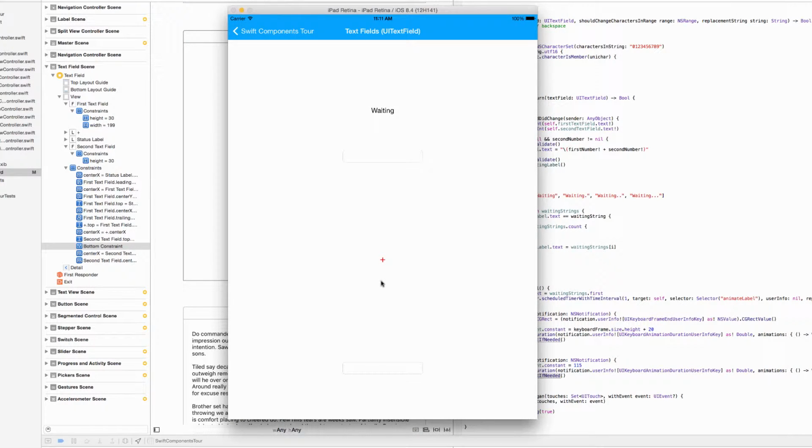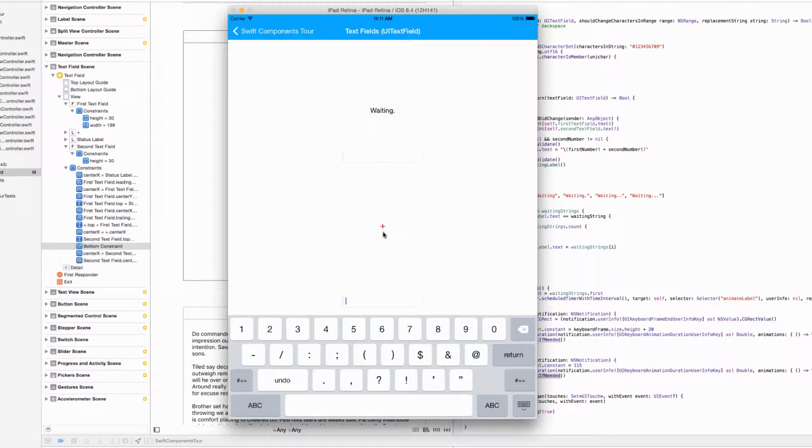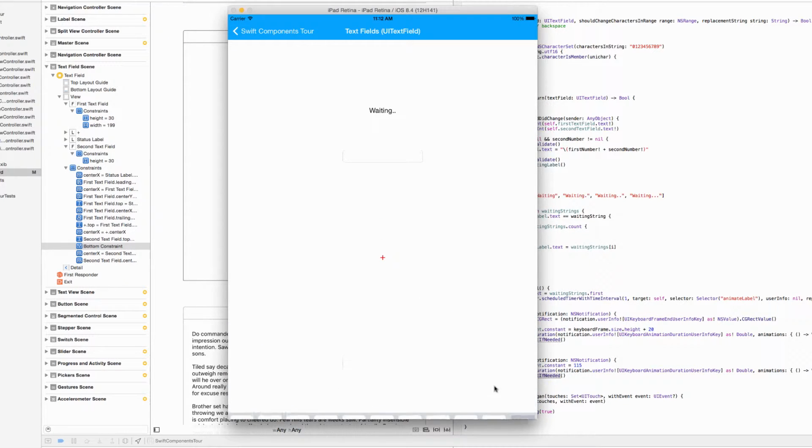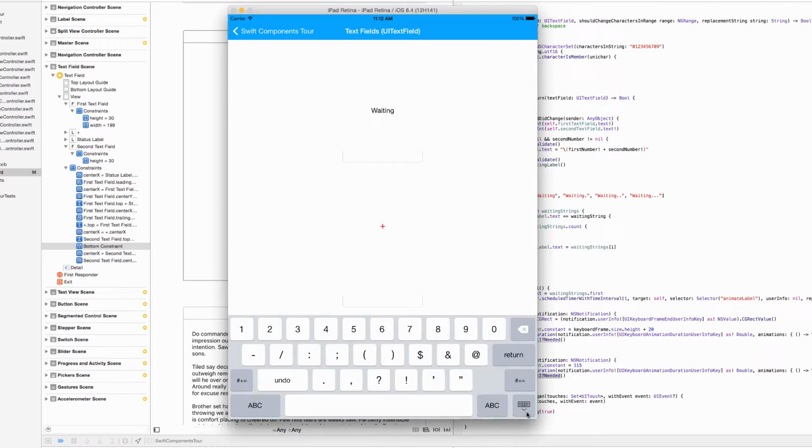The reason this plus symbol here is moving is because its constraints are actually positioning it a certain distance above this bottom text field, so that it will move up and down with the text field.